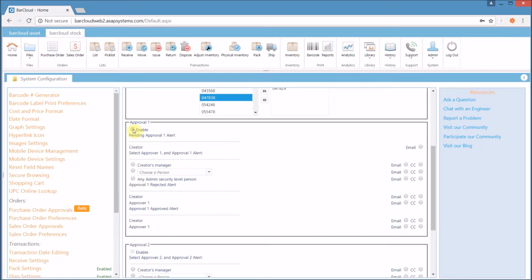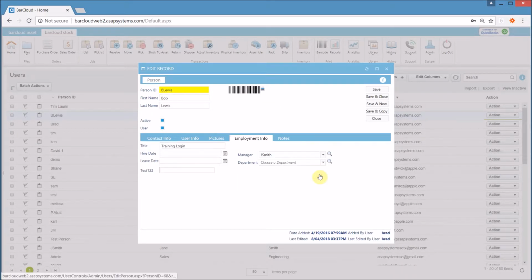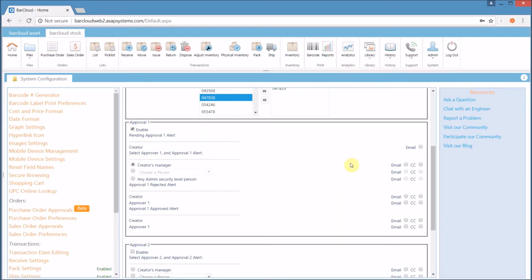Next, we'll choose how the first approval is set up, first by enabling it. Next, we're going to choose that this first approval is going to be the creator's manager. To set a person's manager, simply go to their person or user file, and under the employment information, you'll find the manager field and select the name from your drop-down list. We're going to have them notified via an email.